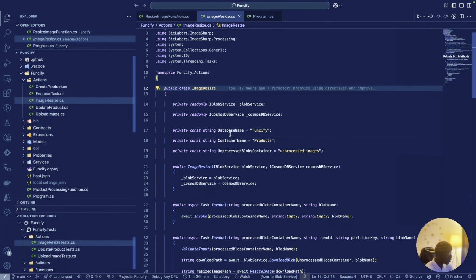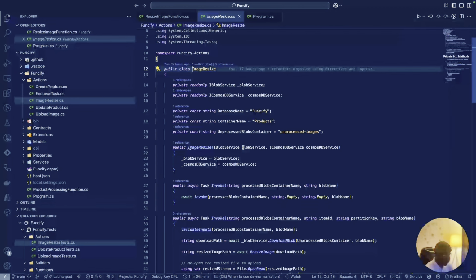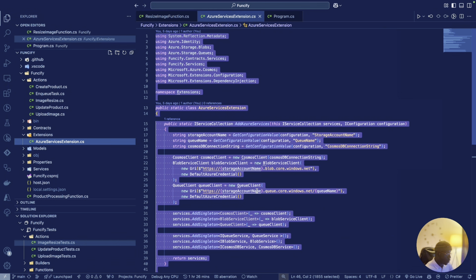So in the action here, I've got two services which I'm making use of. I've got the blob service and the Cosmos DB service, which I already declared using interfaces for the contract and then inherited from those interfaces to keep things streamlined. So in here, I've got the database name Funkify, the container name products, and this is where I declared the unprocessed blob container, unprocessed images. I would have gotten this from the message text, but I discovered this later on, though I could still refactor the code to send this to the queue. So in here, I'm getting the blob service and the Cosmos DB service from the dependency container too. I've got an extension method over here, which takes care of setting up my Azure services.